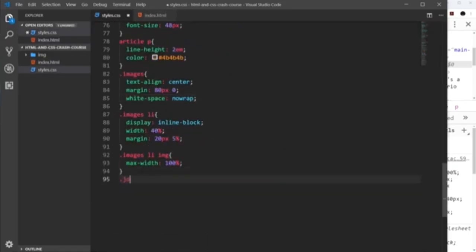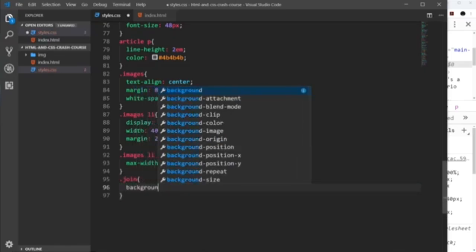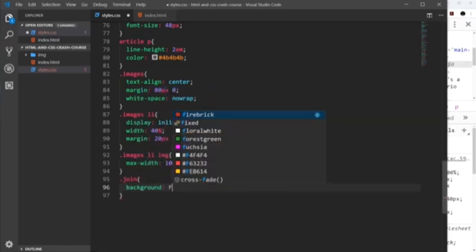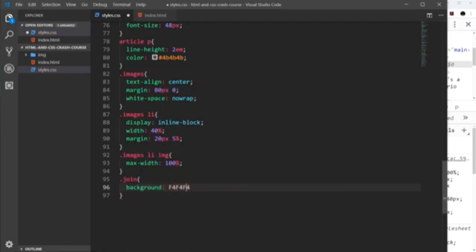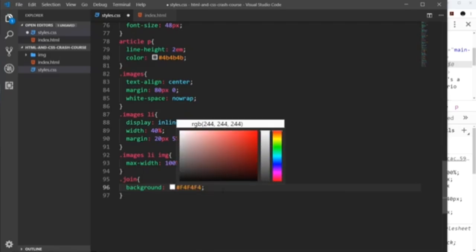I'm going to say .join, and then first of all, this is going to have a background. That background is going to be #F4F4F4. Don't forget your hash sign at the start. Okay, so that's like a light grey background.